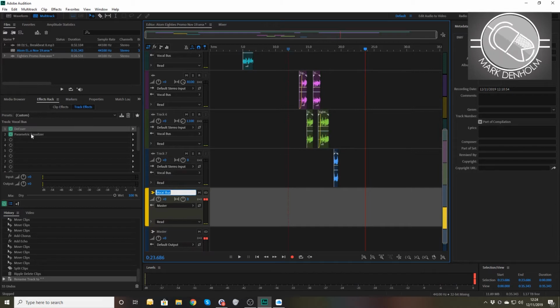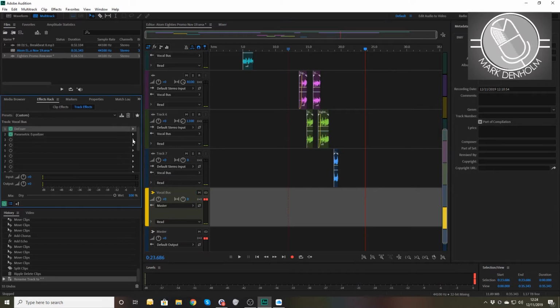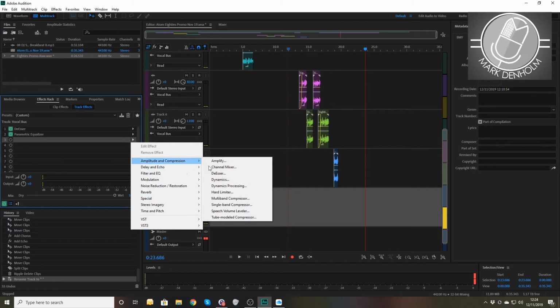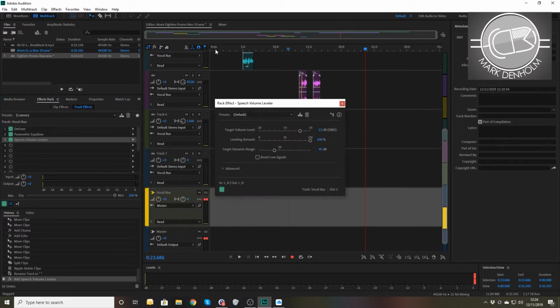Okay, now let's have a little look at our vocal bus here. Vocal bus so far has a de-esser and a parametric equalizer. One of the effects that we learned yesterday, of course, or in our last episode rather, one of the effects that we learned was the speech volume leveler.